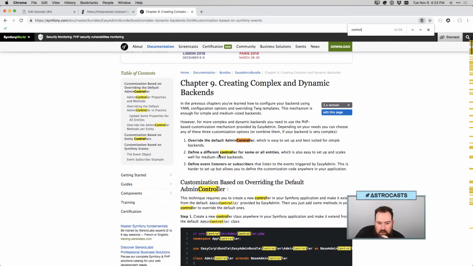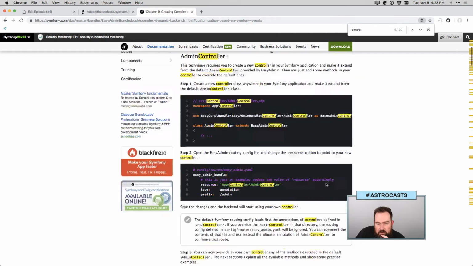So let's see what they say here. Override the default controller, which is easy to set up and best suited for simple backends. Define a different controller for some or all entities, which is also easy to set up and scales well. Define event listeners or subscribers that'll listen to events by EasyAdmin. This is harder to set up, but it allows you to find customization code anywhere in your application.